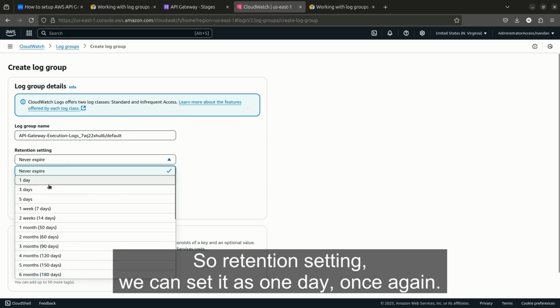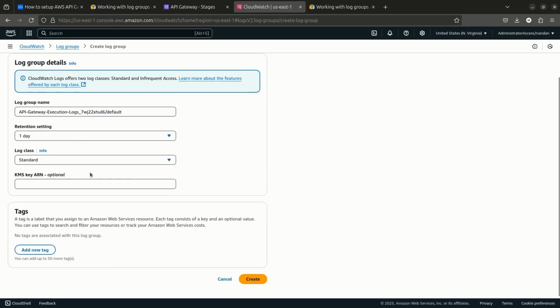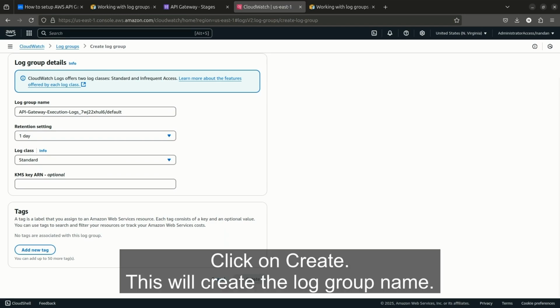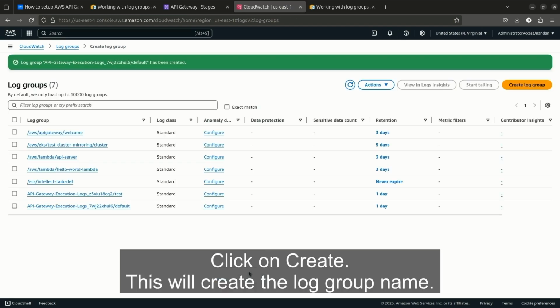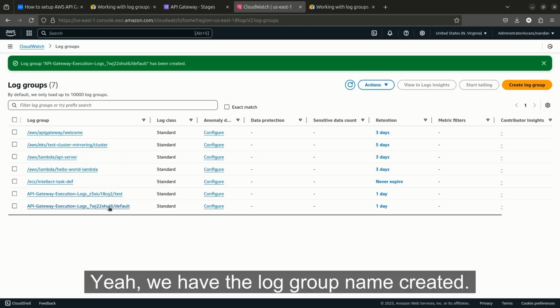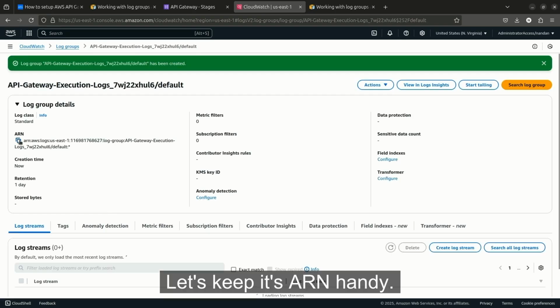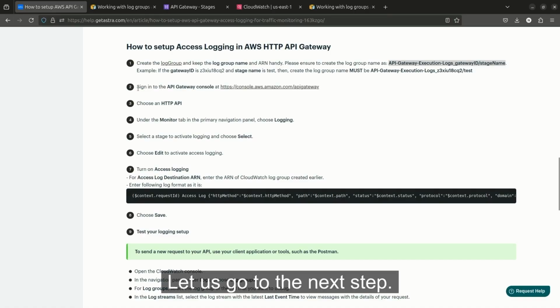So retention setting, you can set it as one day once again. Rest of the things you can keep it as it is. Click on create. This will create the log group name. Yeah, we have the log group name created. Let's keep its ARN handy. Let us go to the next step.